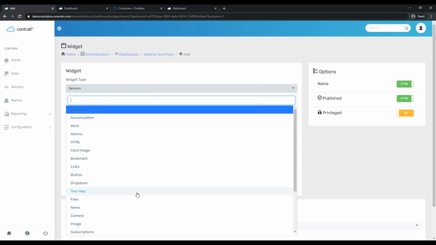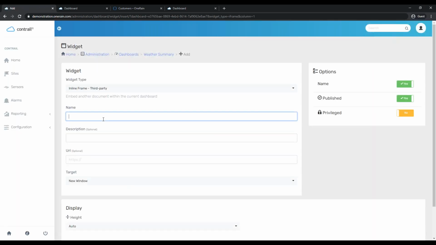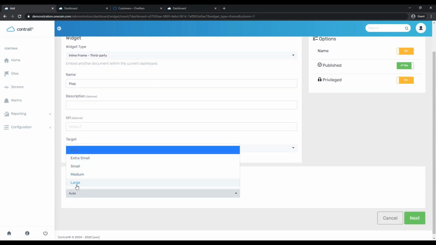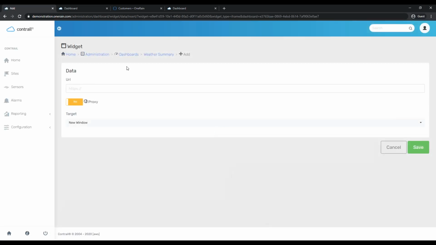So for widget type, if you're going to embed anything, I recommend using the inline frame option, and I'm going to call this a map, but this time I don't want that title to show, so I'm going to uncheck yes next to name. I want this to be large because we're going to be right in the middle of everything, and now let's click next.